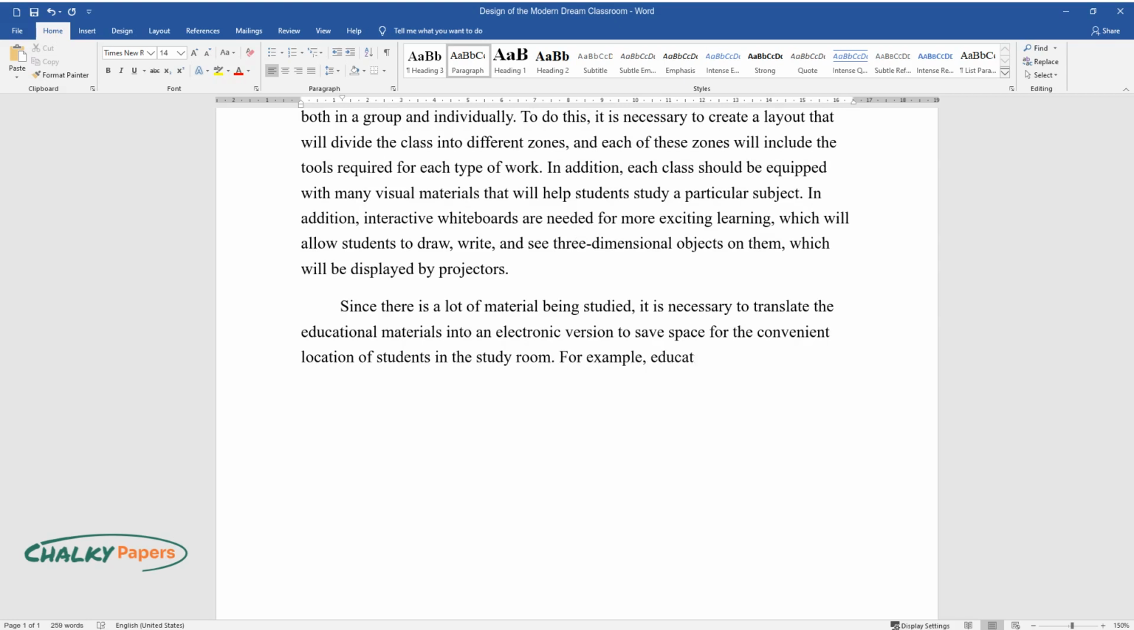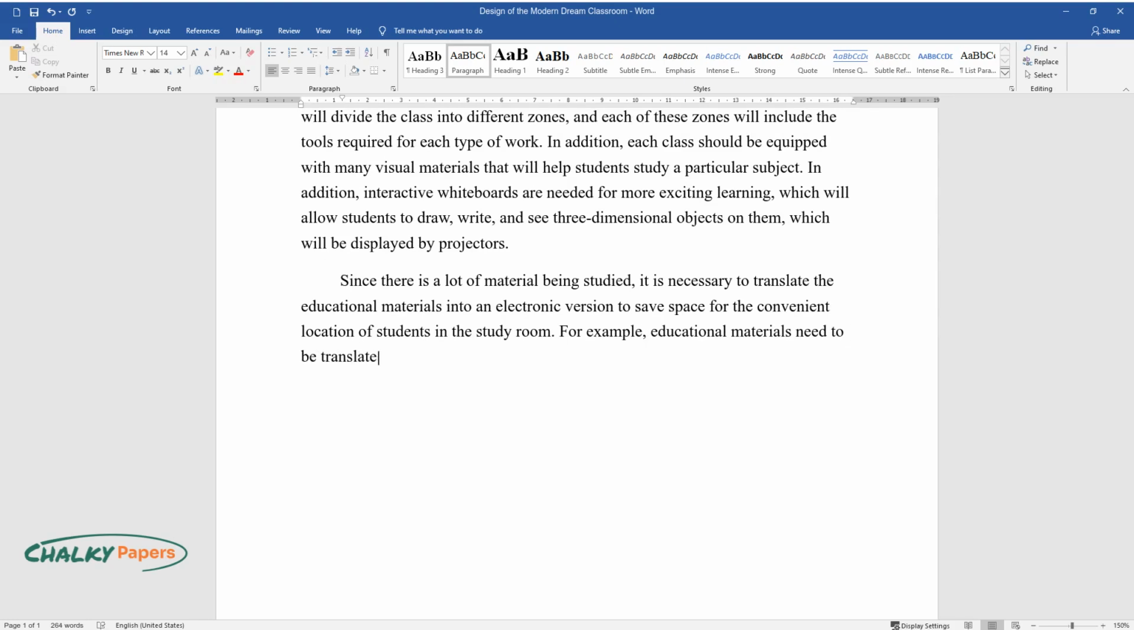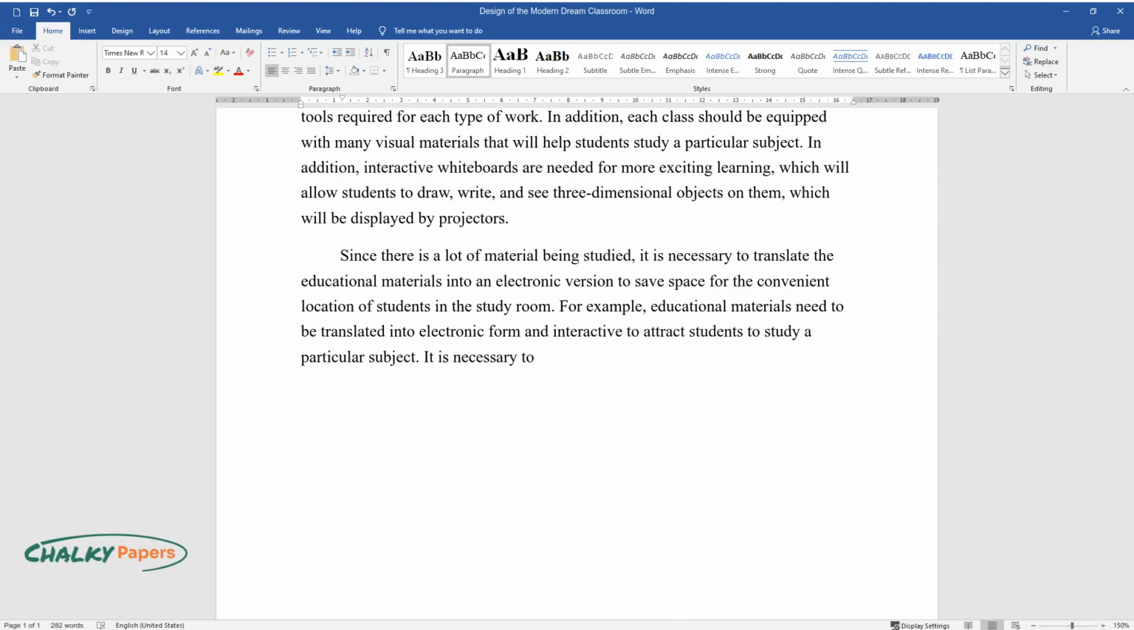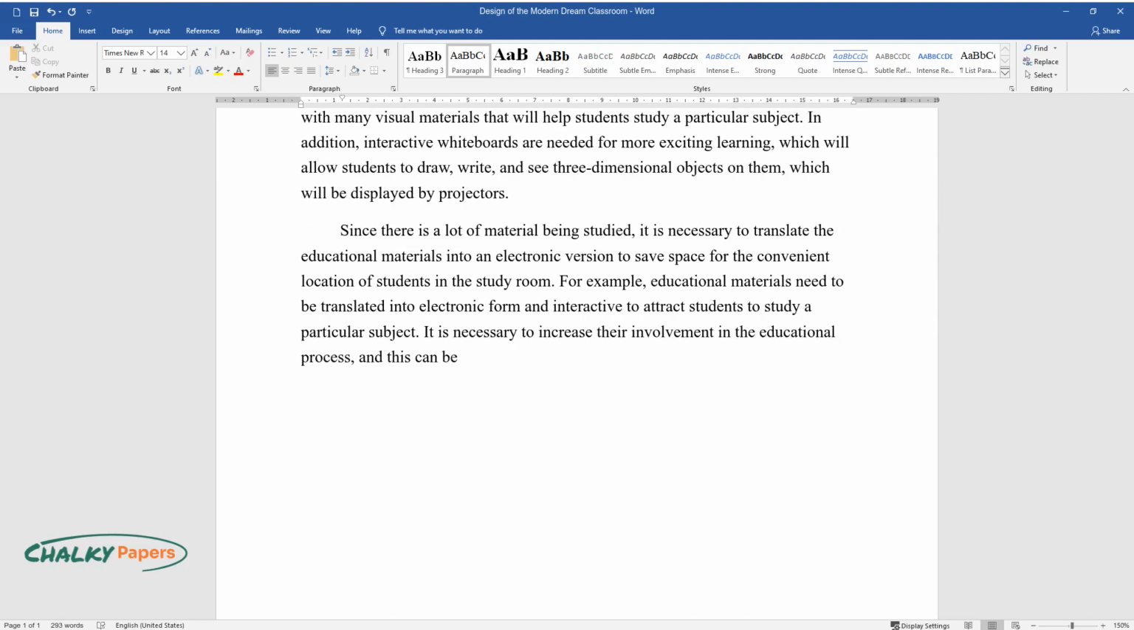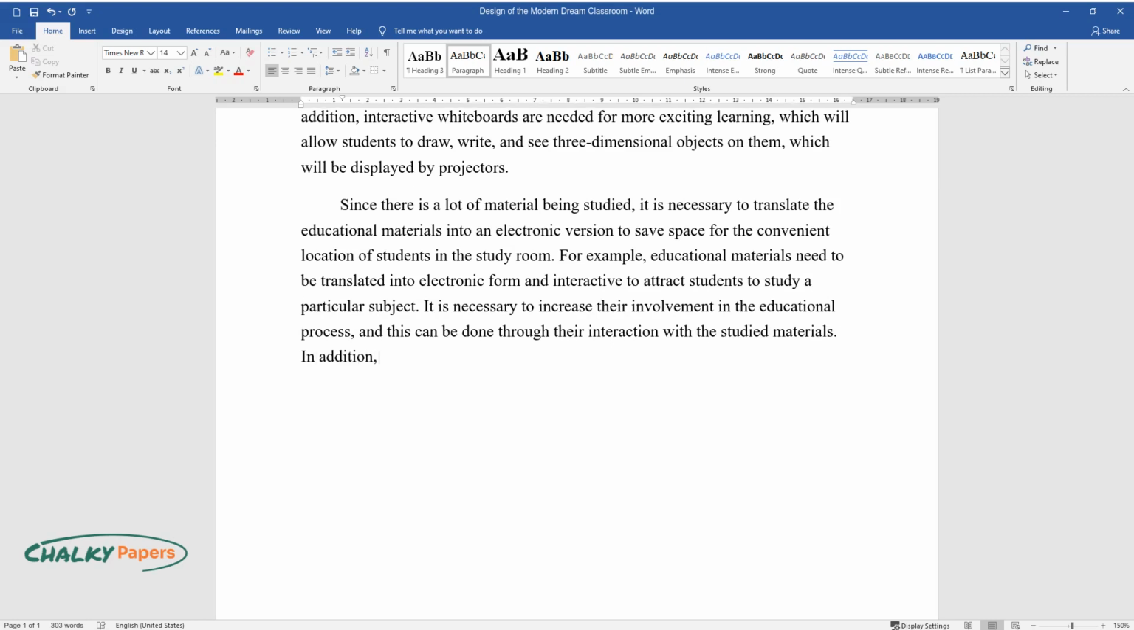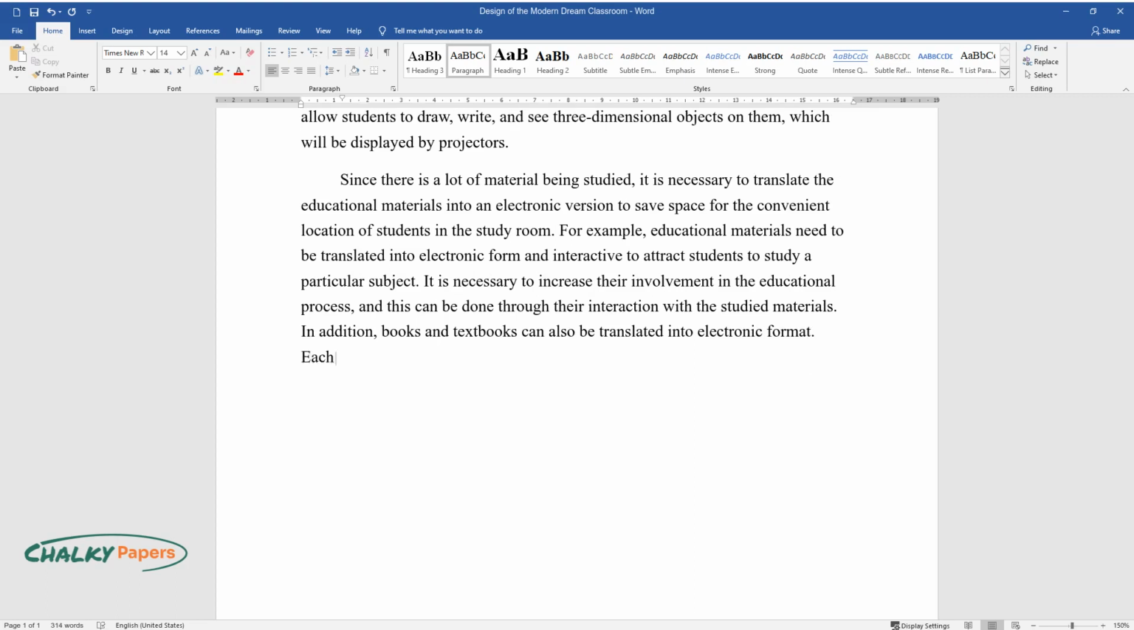For example, educational materials need to be translated into electronic form and interactive to attract students to study a particular subject. It is necessary to increase their involvement in the educational process, and this can be done through their interaction with the studied materials. In addition, books and textbooks can also be translated into electronic format.